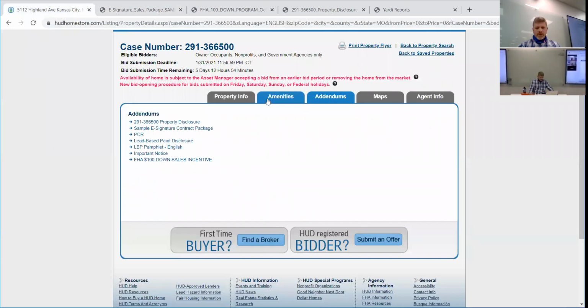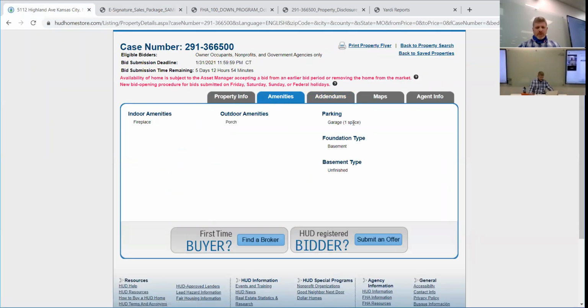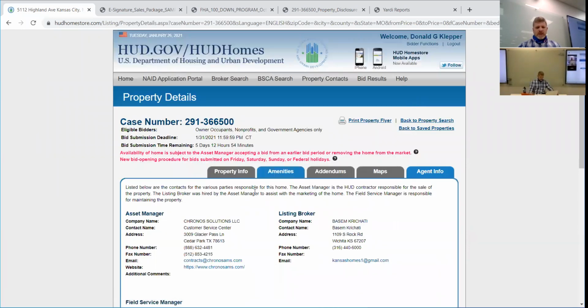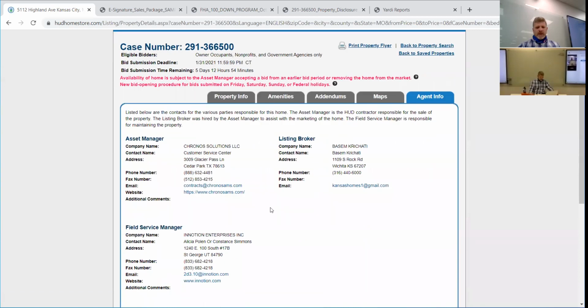So if there's any amenities that will show you here, you'll see the map of where the property is, specific agent info, who's listing the property, who is the one that's responsible. So if you walk into the property and there's standing water in the basement, these are the people that you call and tell that information to. You can also call the listing agent, but normally I just call the field service rep directly and say, hey, here's the issue with the property.